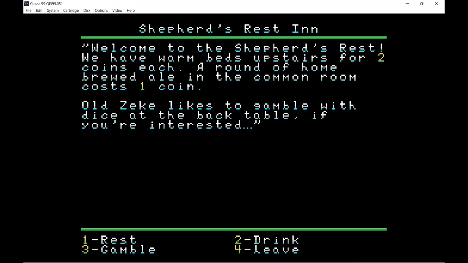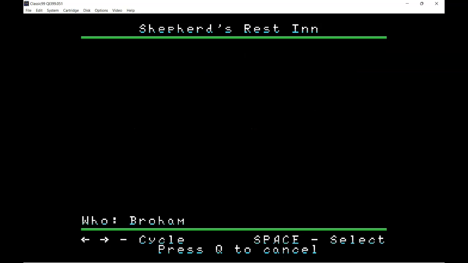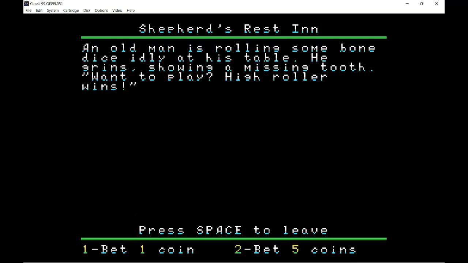Okay, so let's try the gamble thing. Let's see what that is. So who? Oh boy. I don't know who's got the highest skill. Maybe it's cunning, possibly. So let's just try Broham anyway. Select. All right. He spins, showing you a missing tooth. Want to play? High roller wins. All right, let's try it. We'll try it.